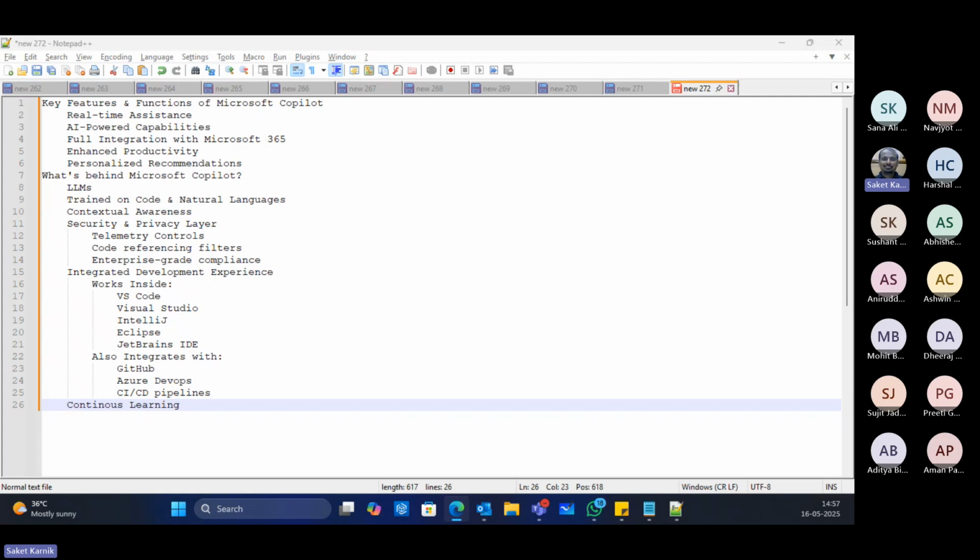Okay. So let's get into a little bit of implementation of it. We'll be doing the implementation both by using VS Code and Visual Studio. To start with, the first thing that we'll do is with the help of Visual Studio Code, VS Code.